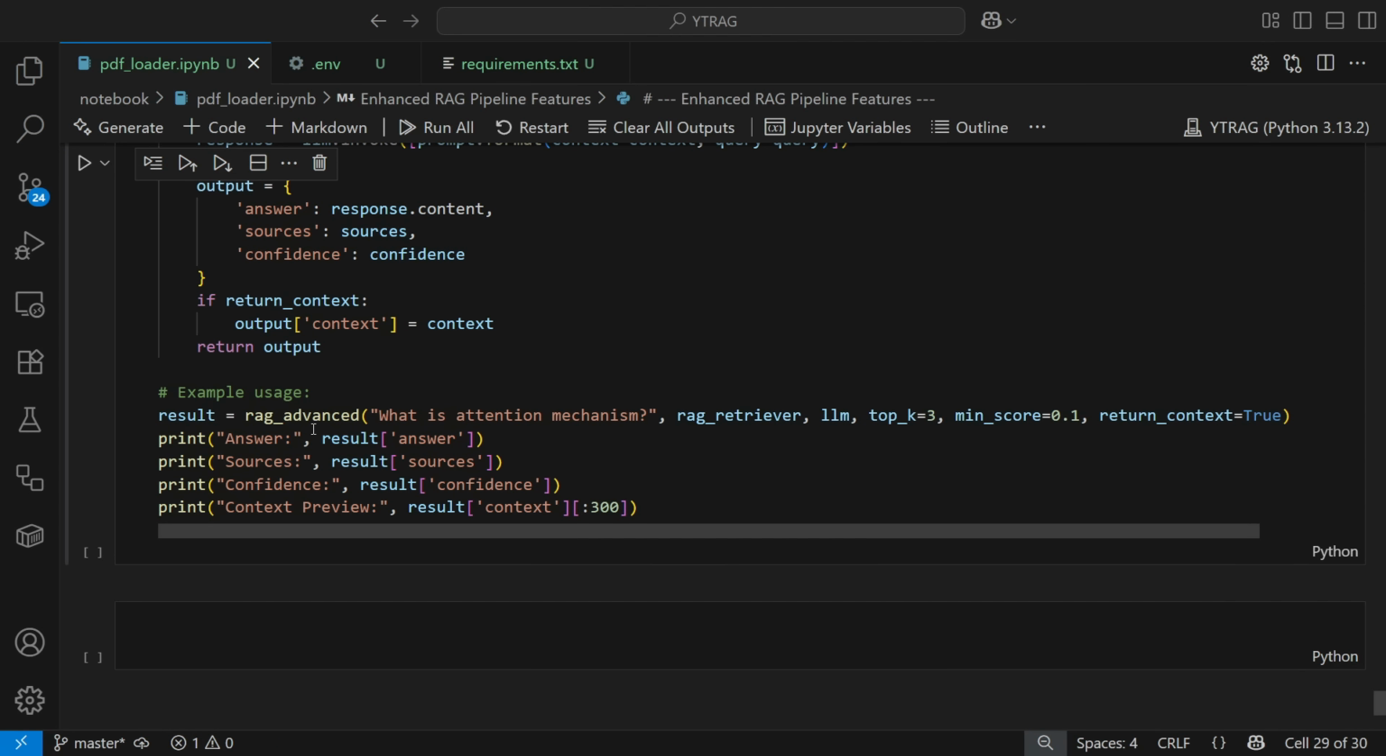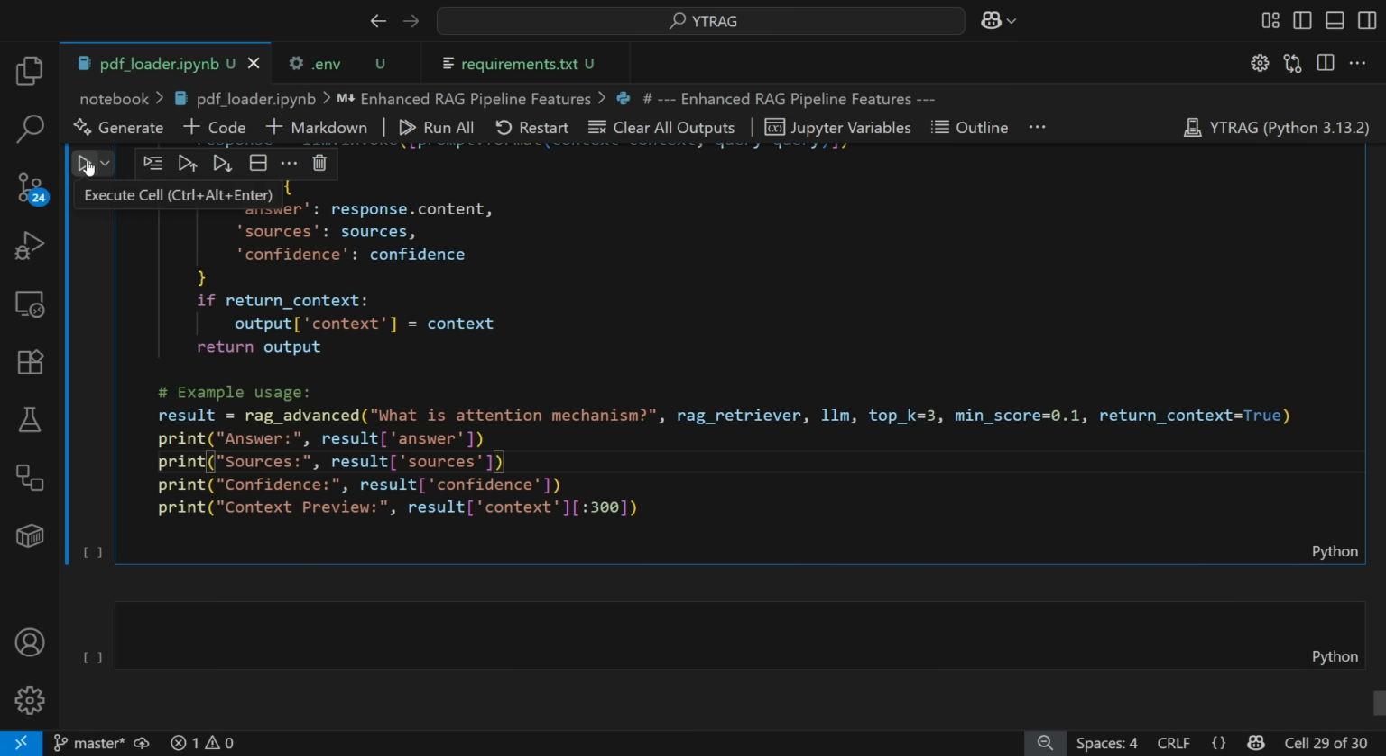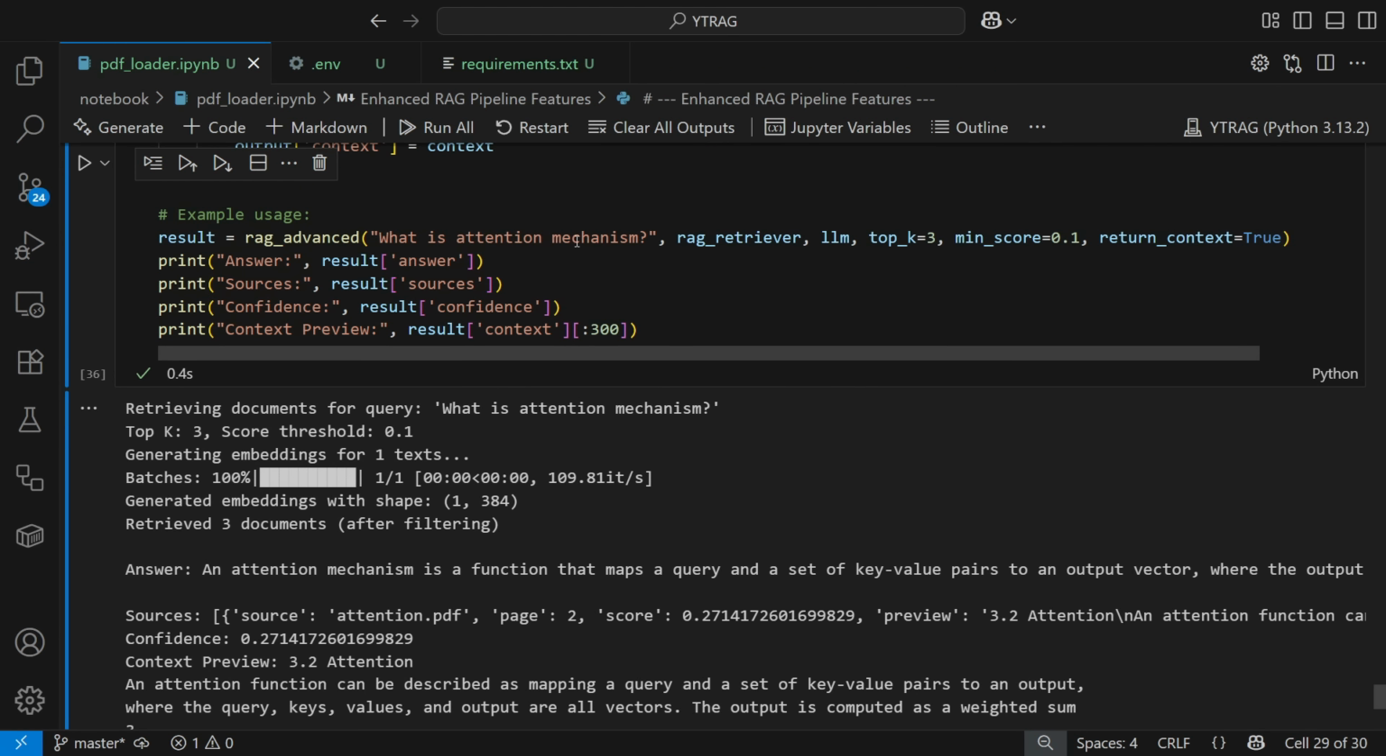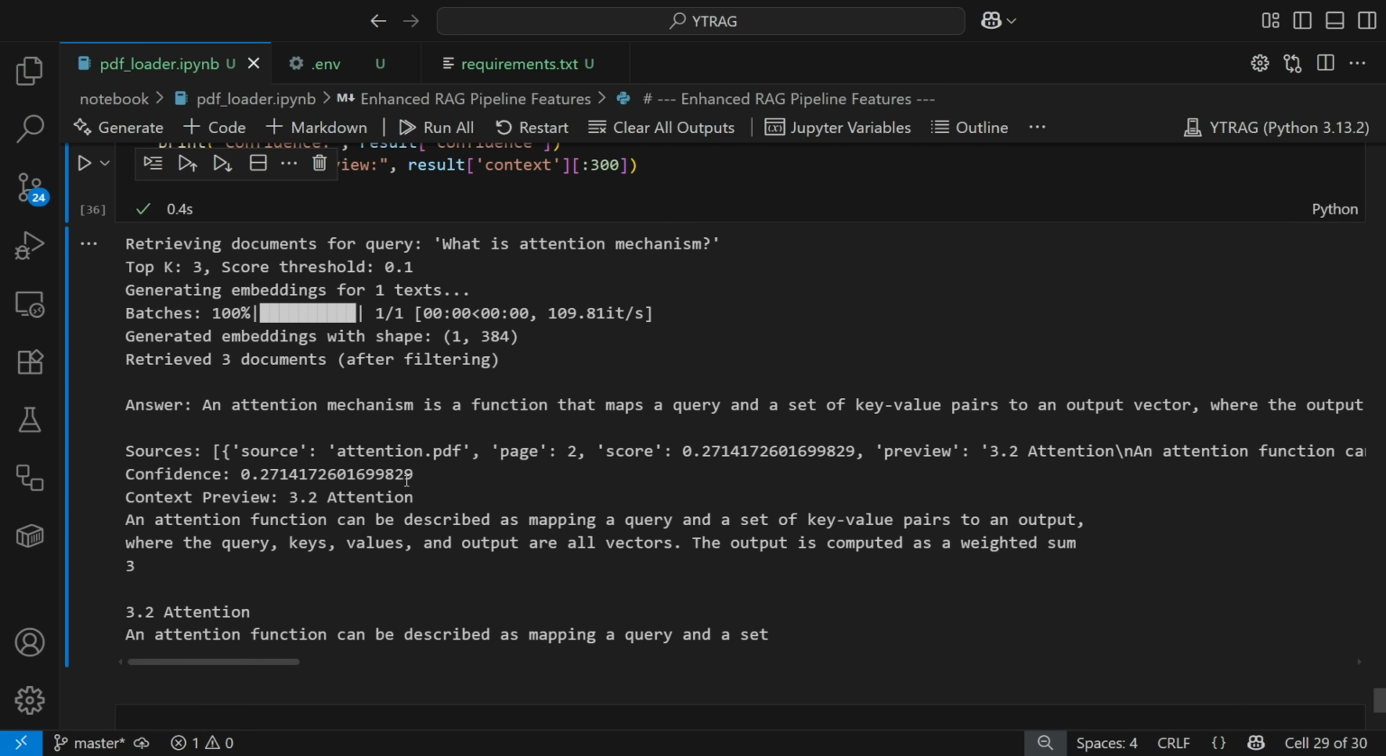So let's now go ahead and execute this RAG advanced function. Here I've given all the information, like I've asked what is the attention mechanism, and RAG underscore retrieval I've given over here, LLM, return context is equal to true, minimum score, all these things are given, right? So now I'll go ahead and execute this. Now, as soon as I ask what is attention mechanism, here you will be able to see that I'm getting this particular information, right?